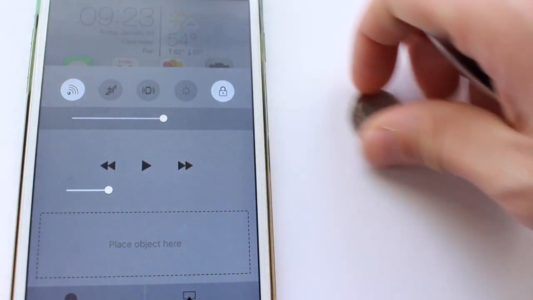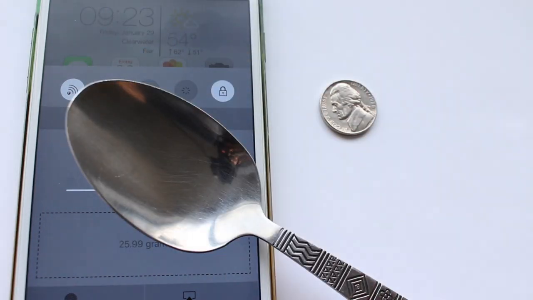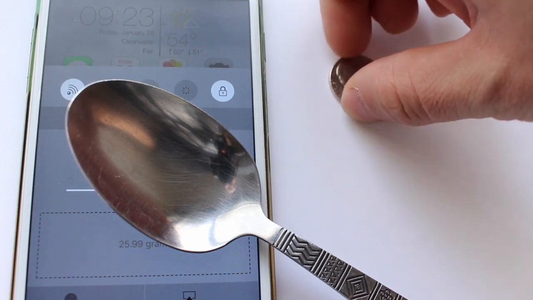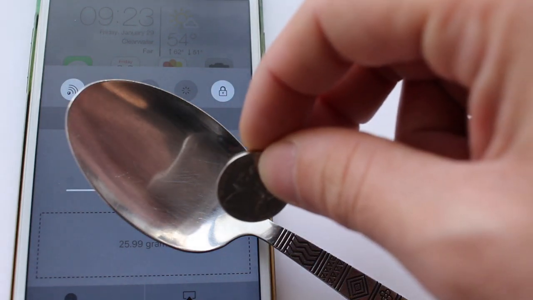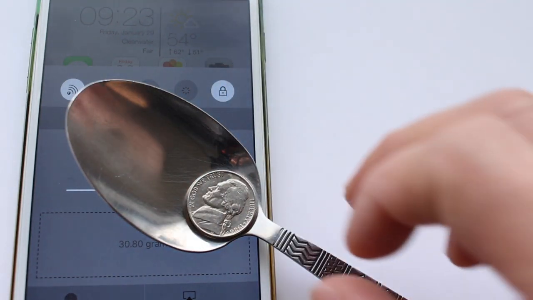So as we know, the nickel is 5 grams, so when we place the spoon on the iPhone, there it is, 25.99. So if I place 5 grams on the screen of the iPhone, this should come up to like 31 roughly. And there it is, 30.80.